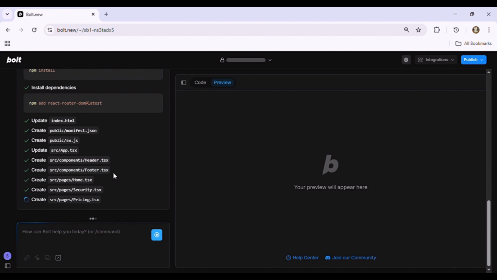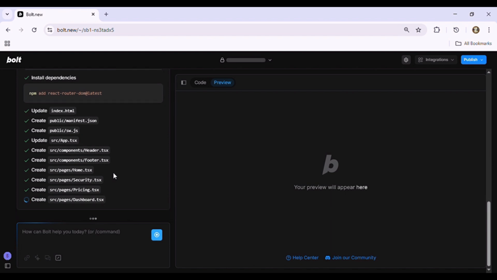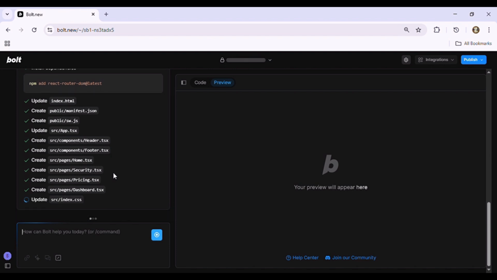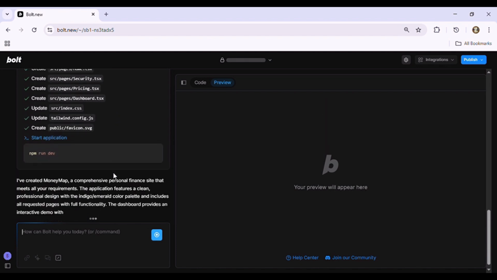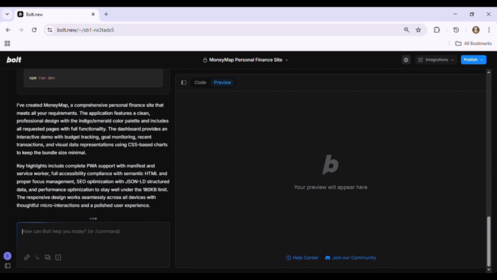With the foundation in place, it begins building up the individual pages we've asked for: home, security, pricing, and the dashboard. Finally, it configures the styling with the Tailwind config file and adds a custom favicon to complete the initial setup. And we are at the final command: starting the application. Watch as the checkmarks fly by. The AI is executing the entire plan at an incredible speed.